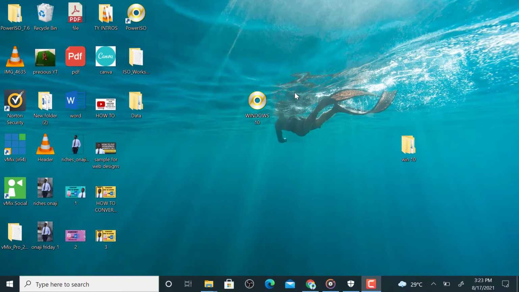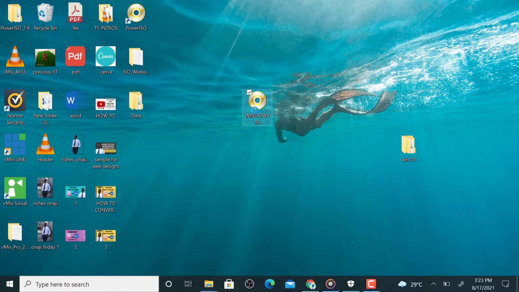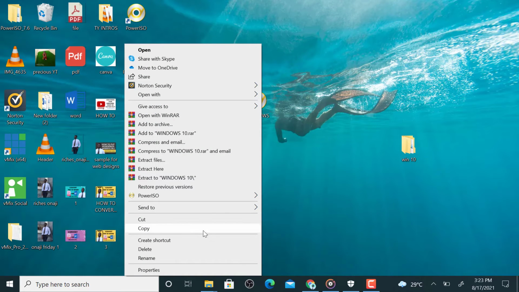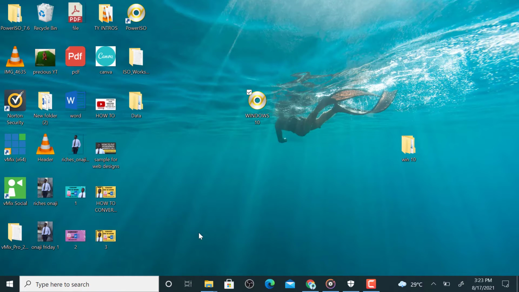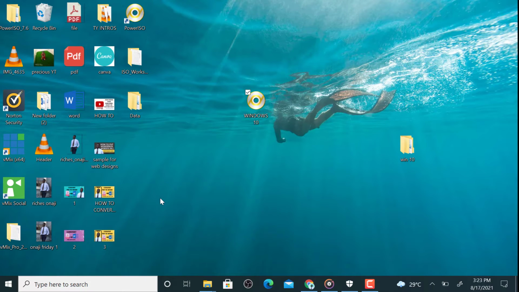Okay guys, so to make a bootable USB drive for our Windows 10, what we are going to do is put our hard drive. Here is the ISO file that I created. Let's look at the properties. It's around 4.3 gig. So any hard drive or flash drive that you want to use should be a minimum of 8 gig upwards.